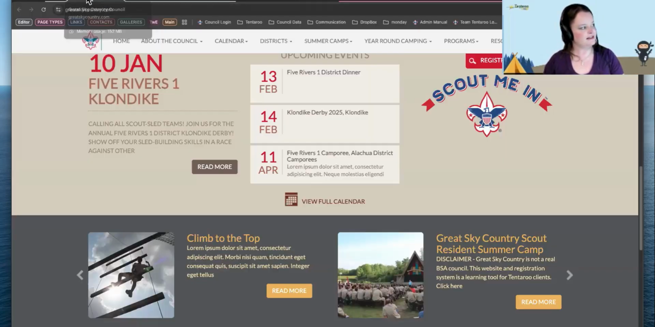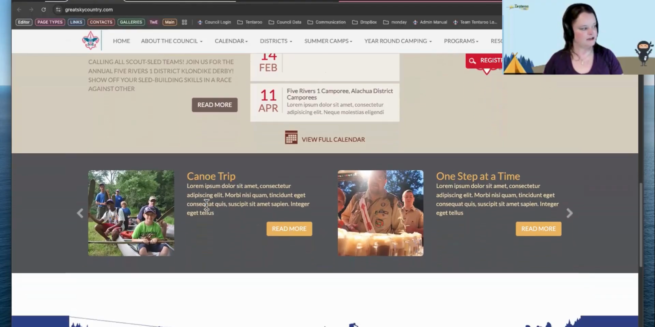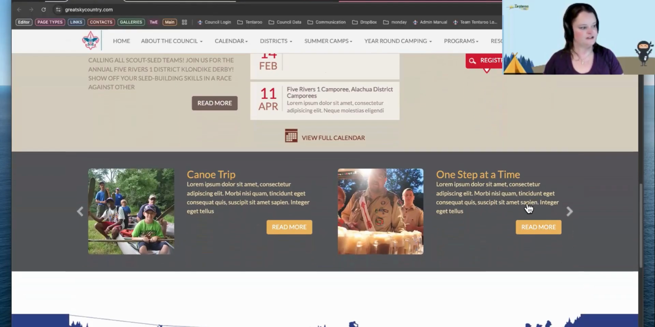Let me go back to that homepage and show that slider. So this is our featured slider, and this carousel displays the page title and a preview of the text on the page, as well as a thumbnail of the first image used in one of the galleries. If you don't have a gallery image, the carousel will display a gray fleur-de-lis image in its place.